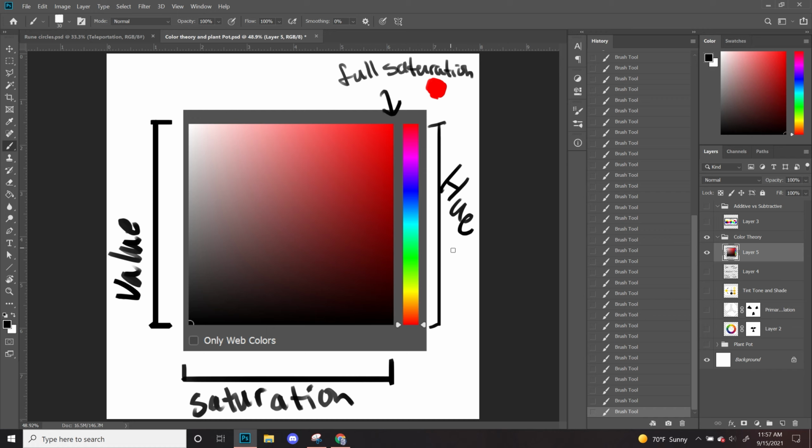Now, some color pickers have all of these things on the same thing, and they're usually a wheel with value represented in the middle, and then kind of going outwards in hue. But I just prefer this one. It's kind of easier for me to understand personally, and it's, again, something I recommend you mess around with to kind of understand what this is going to look like in practice.